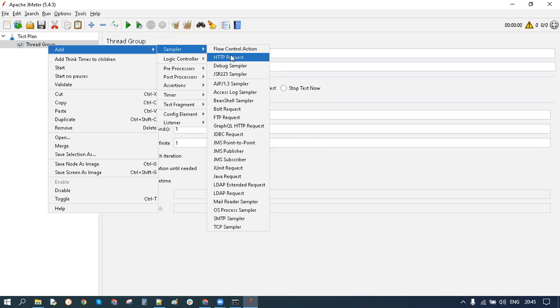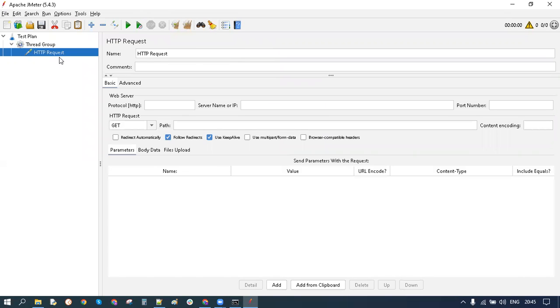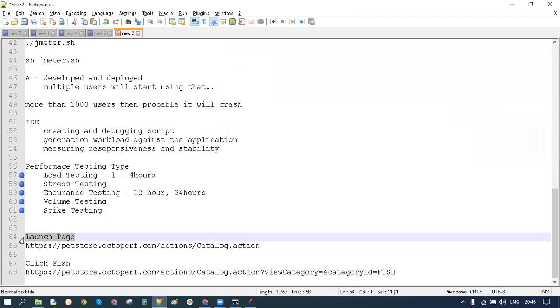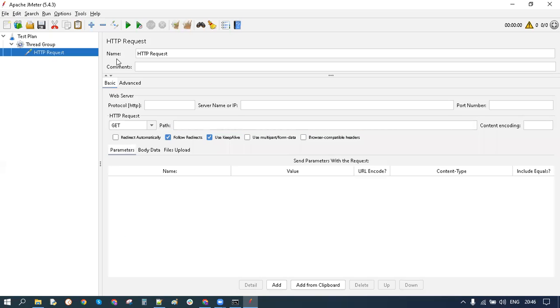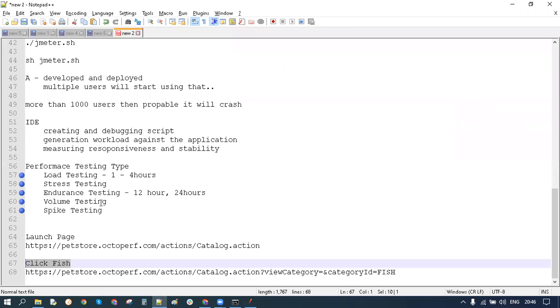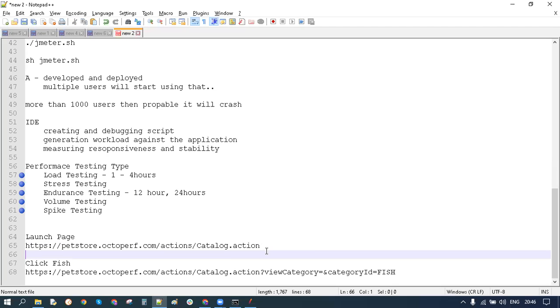All right, currently we are designing for a web application, so we are going to add HTTP request. Once we add it, we get multiple details to fill: the protocol, the server name, the port, and then the path. Now if I come back here, I have to design a script for launch page and for click fish. So this sampler, HTTP request, is one sampler for one request.